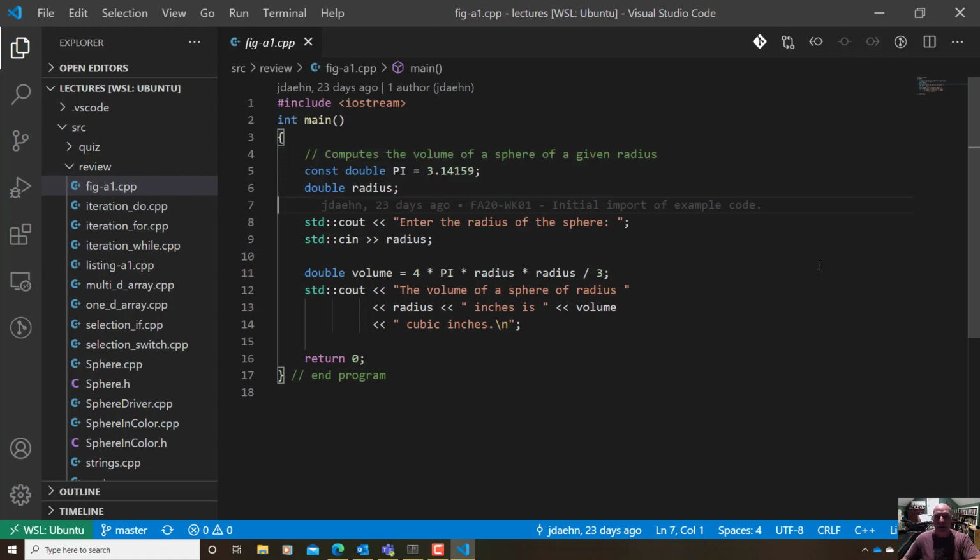Every executable program has to have an entry point, and that entry point is defined by a function called main. Main actually has a couple of different signatures. This is a straightforward one, as simple as it can get. We claim that we're returning an integer, and it has no arguments.